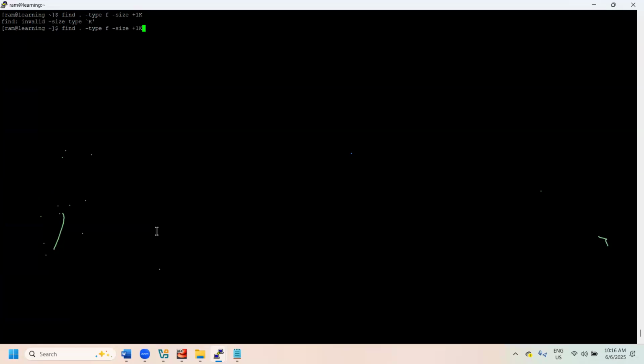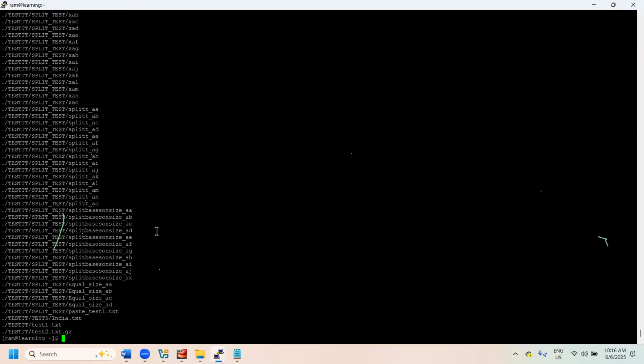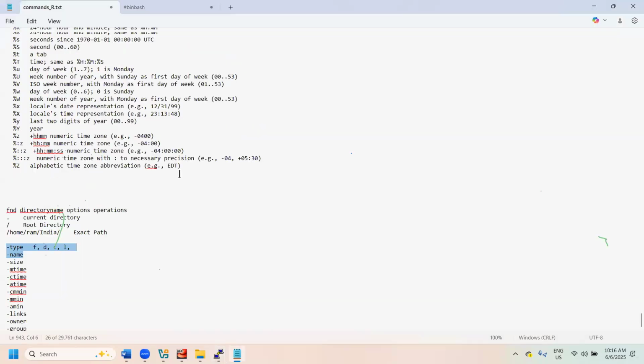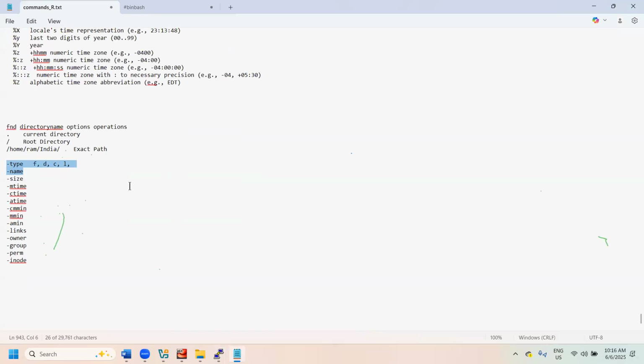So for size, plus 1K means we can get files larger than 1 kilobyte. You know already that K means kilobytes, M means megabytes, G means gigabytes, and we have options accordingly to get it. That is the meaning of the -size option.